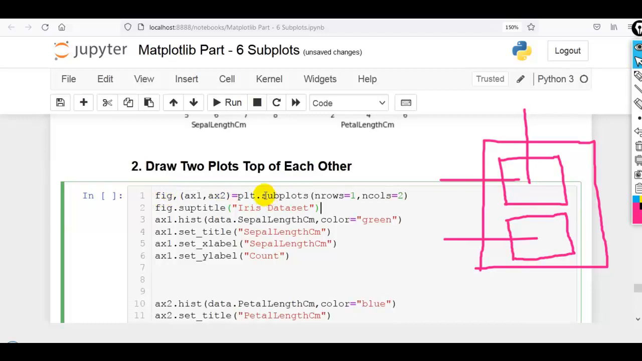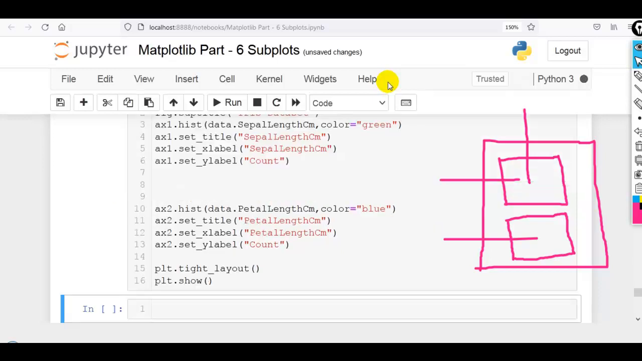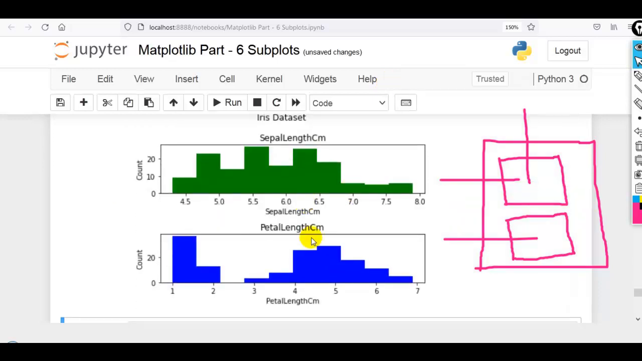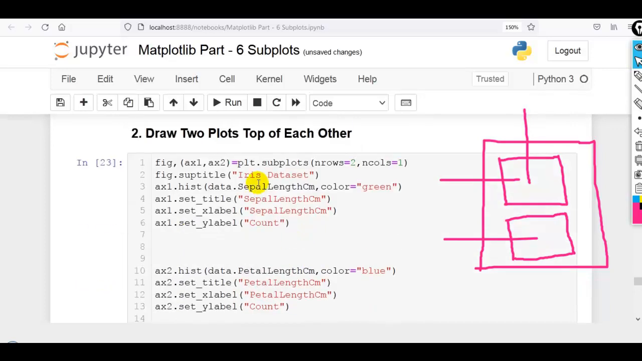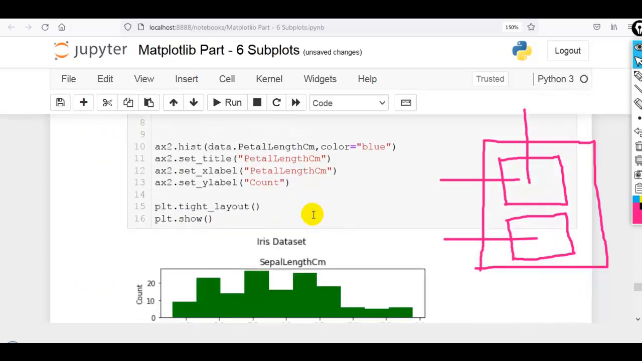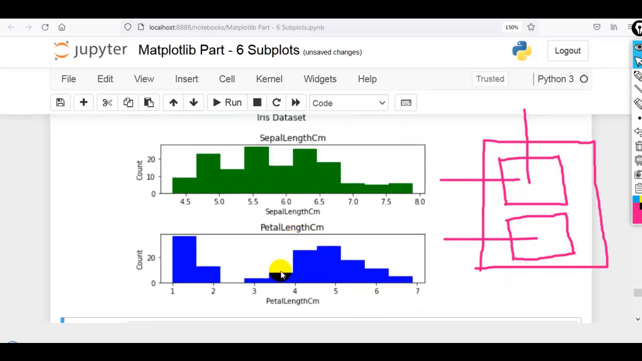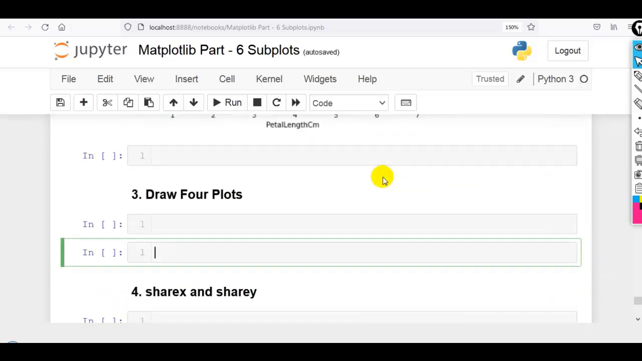As you can see over here, currently we are using subplots method. So we have to change these parameters only. So in place of 1 row, now we require 2 rows and 1 column. Let me execute this cell, as you can see over here. So this way we can draw 2 plots top of each other. In place of this histogram, you can use any other plot as per your requirement. So now our next question.